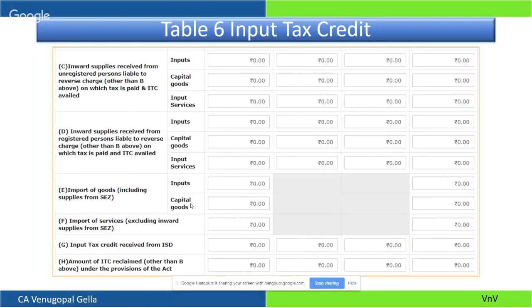So table 6 has a further table where you will be reporting the 4A5 in 6B, RCM credit from registered person in 6D, unregistered person in 6C, import of goods 4A1 is reported in 6E, import of service equivalent 4A2 is reported in 6F. For input ISD credits, 4A4 is reported in 6G.